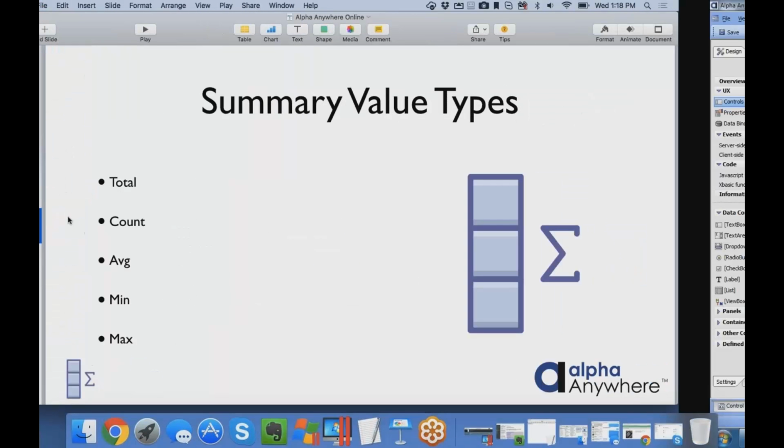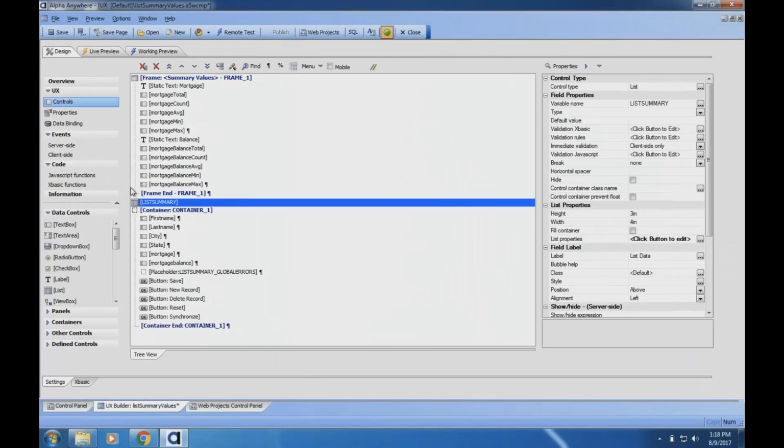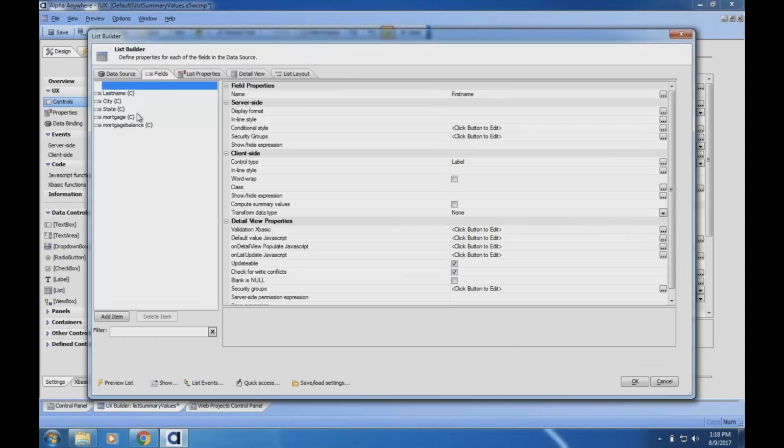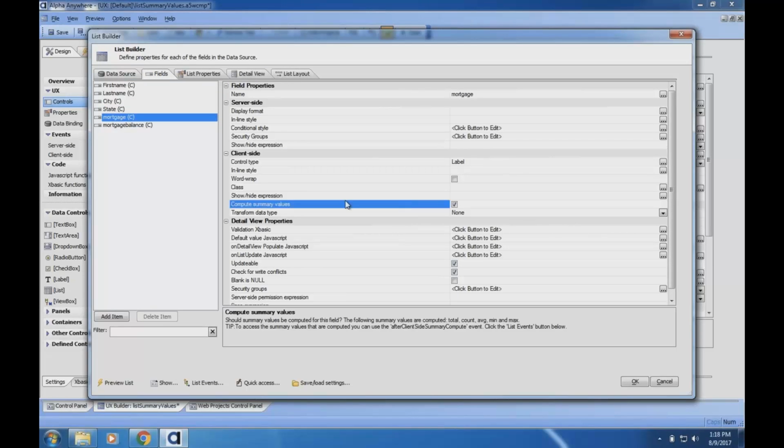So again, the types you can get are total, count, average, min, and max. By the way, since you're given this information, you can then further use it to do other kinds of calculations as you see there. The system's automatically going to calculate those, meaning that when I go into my list summary, go to my fields, go to the field I want counting, and just say compute summary values, from now on it's all going to be automatic. You don't have to worry about it.